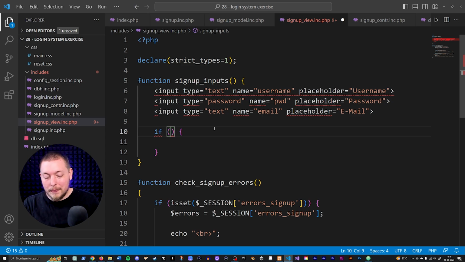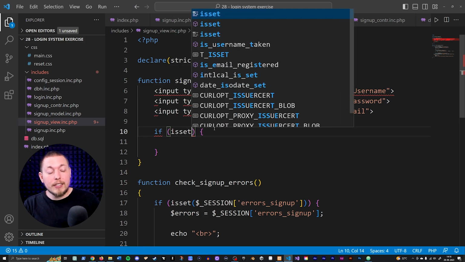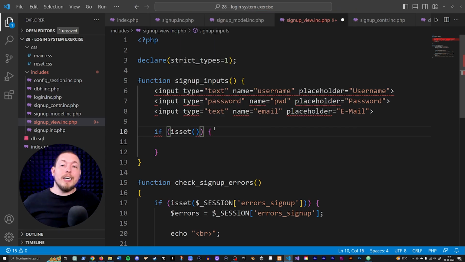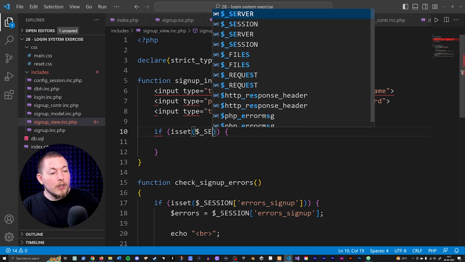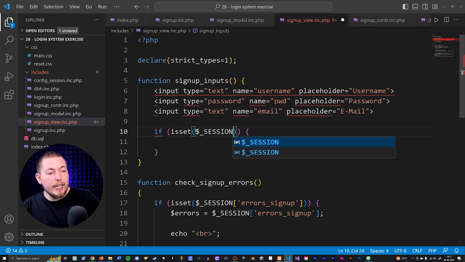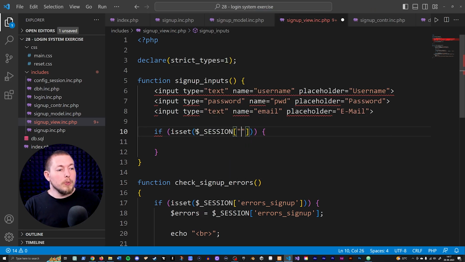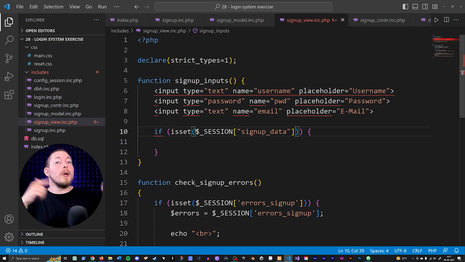So going inside of here, what I can do is I can write an isset function, which checks if a certain session variable is currently set inside the page. So I can check for a session variable, so $_SESSION. And I'm going to check if we have something called signup_data. But now I do want to check for a specific piece of data inside this signup_data array.